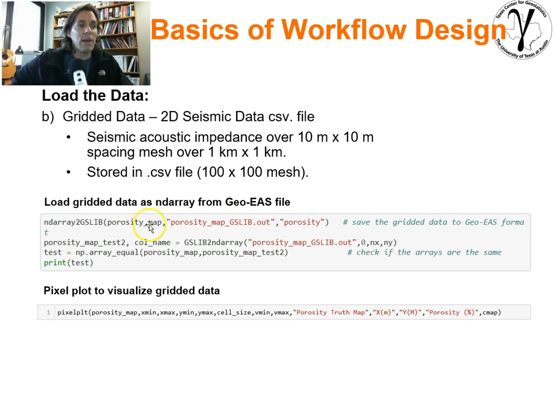I also have a methodology where you can go the other way. Given a GSLIB ASCII file with the data in GeoEAS format, you're able to load that into an ndarray. And that's what this command is right here. When you load it up, you just have to specify which column you want to work with, because there might be more than one column in the data set.